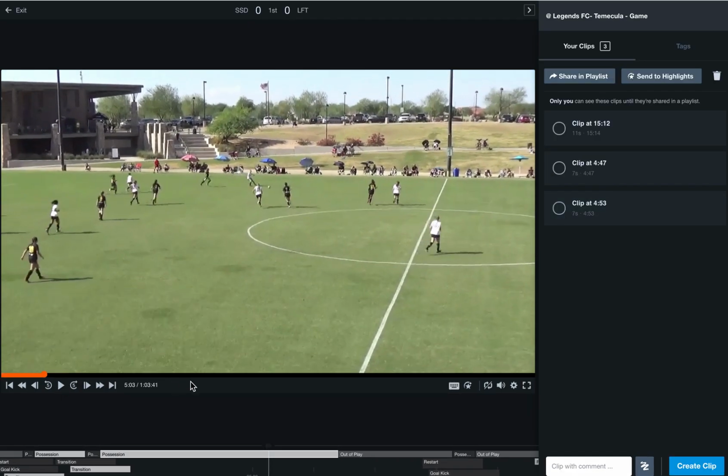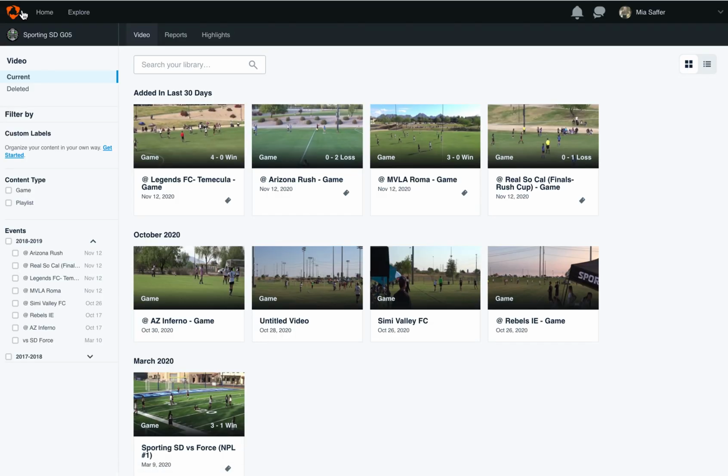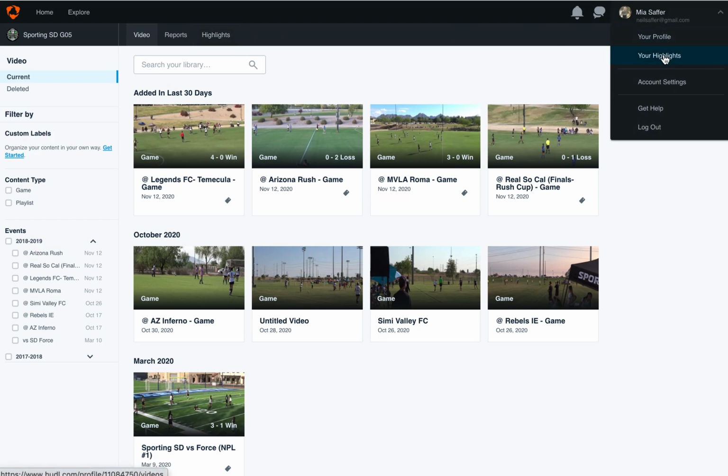And I could pull multiple clips if I want to, but let's just say I'm happy and I'm ready to go ahead and start making my highlight film. I'm going to go ahead and get out of this regular game. Okay, and I'm going to go to, you would think you would go to highlights, but you actually go to your name and then click your highlights.